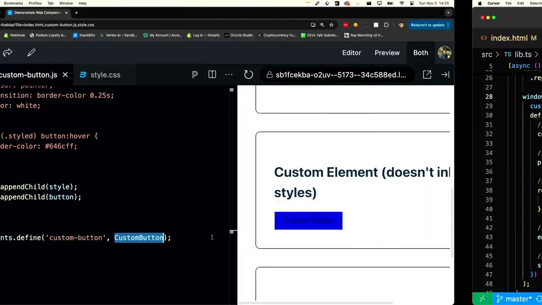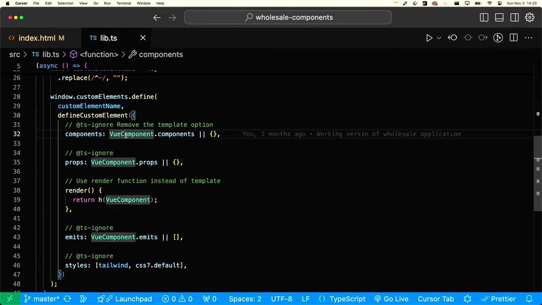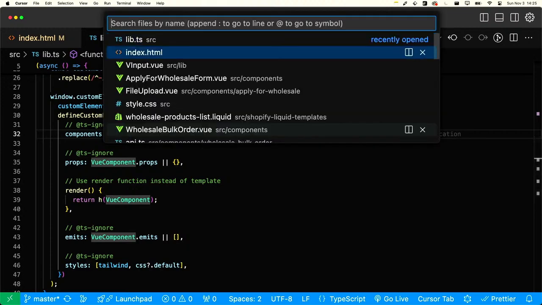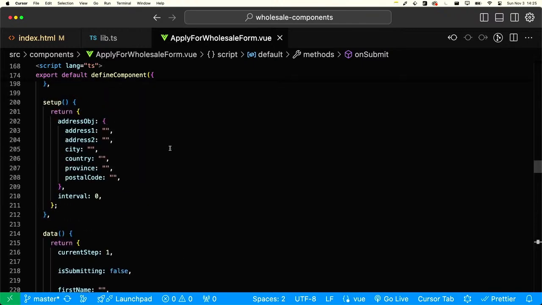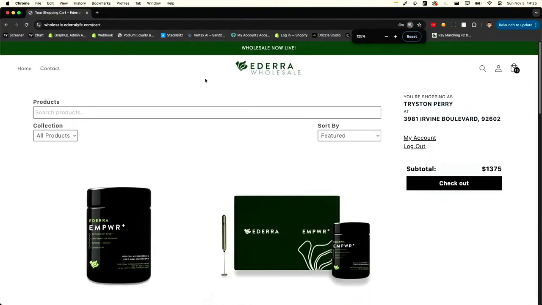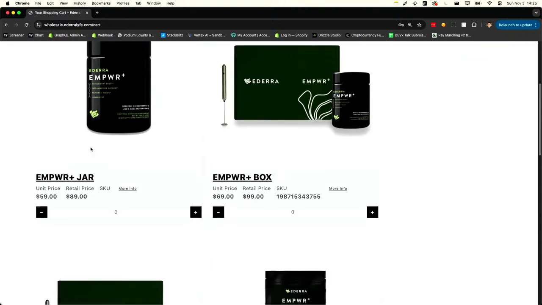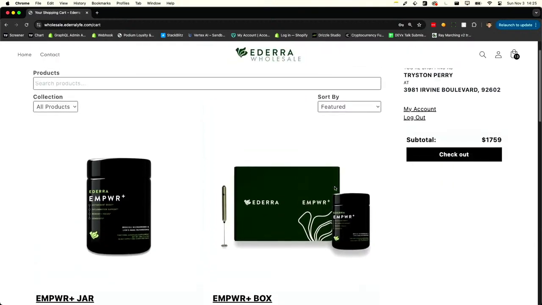So here I'm just defining as a class, but here I'm using imported Vue components because Vue supports building to web components, which means that I can build an entire full-scale micro app of, in this case, a form that handles people applying for a wholesale store. And then one of the other ones that I had built was, for one client, a component for being able to search for products and bulk add products to the cart. And all this stuff is hosted on a Shopify store.